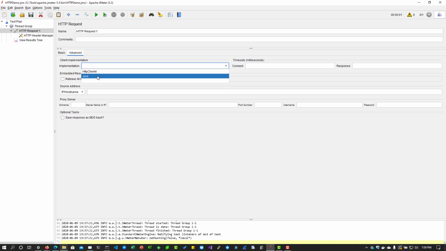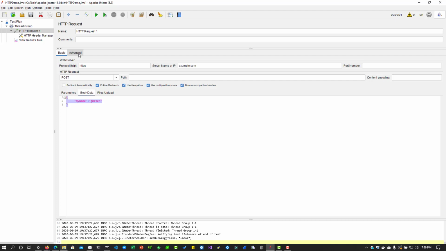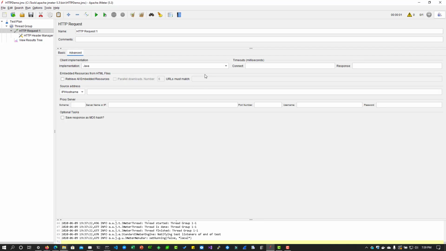If it is Java implementation, you can select Java, but Java has its own limitations, like Kerberos or a limited number of methods supported. So there are a lot of drawbacks in the Java implementation. By default, it will go to HTTP 4, or you can explicitly select HTTP client 4.